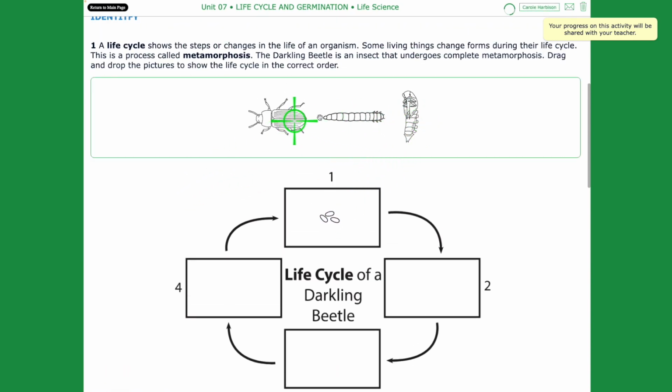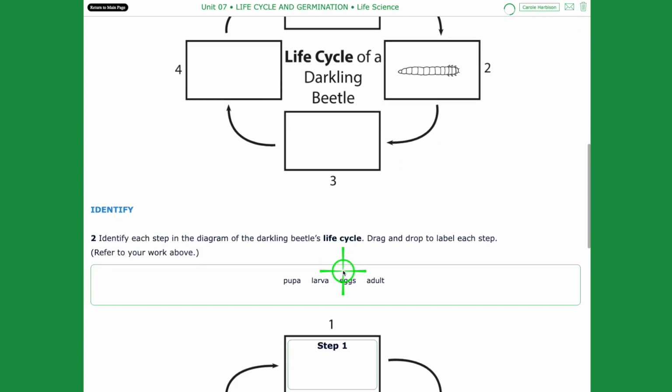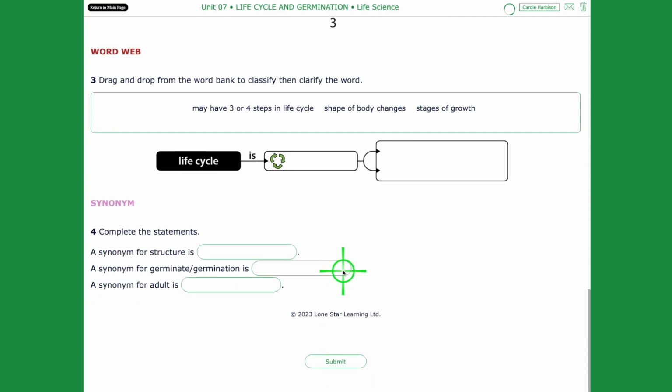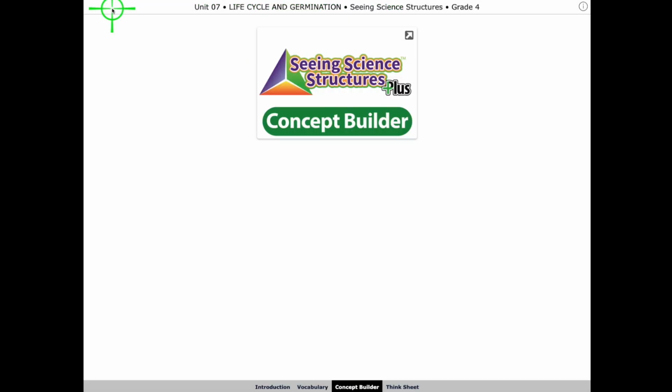When you're ready to turn in your work, click Submit and your teacher will receive your work and you can see how well you performed. Now, click Return to the Main Page in the upper left-hand corner.